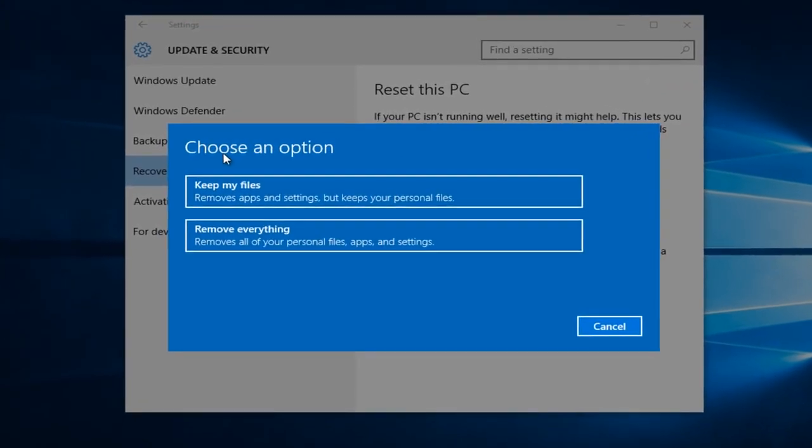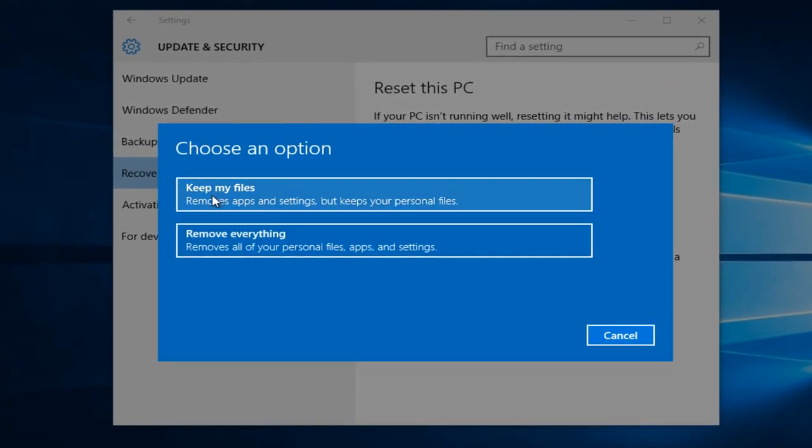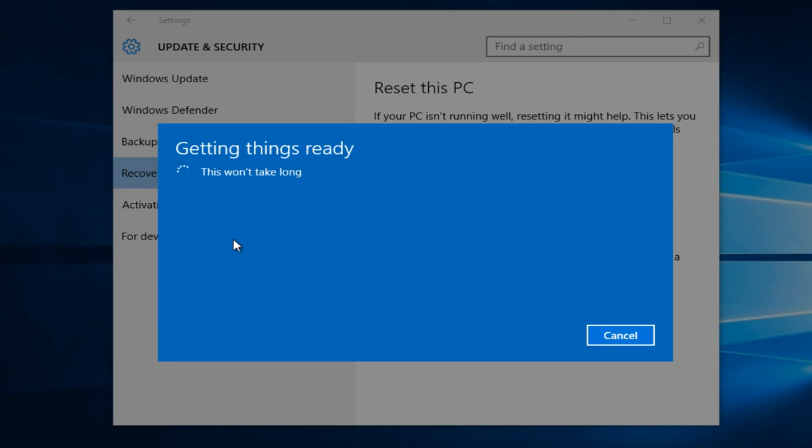Okay, so this is the moment of truth here. We either keep some files, but it will remove apps and settings, or you can remove everything, which will remove personal files, apps, and settings. For the purpose of this review, we are going to remove everything. If you select keep my files, it's more of a refresh of your computer, but as the title of this video suggests, we are going to restore initial factory settings. So we're going to select remove everything, and then it says getting things ready.